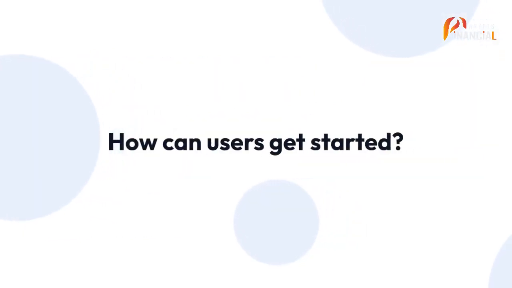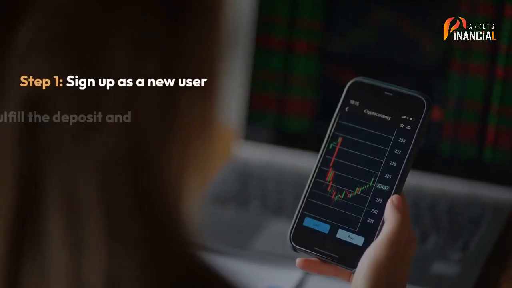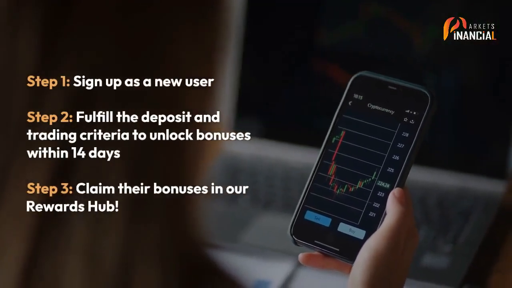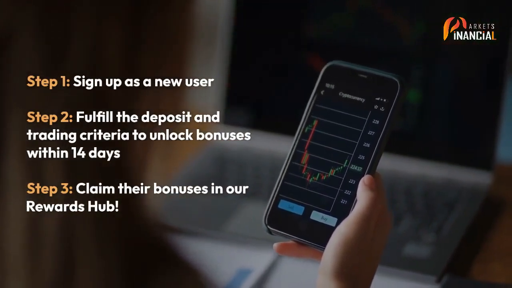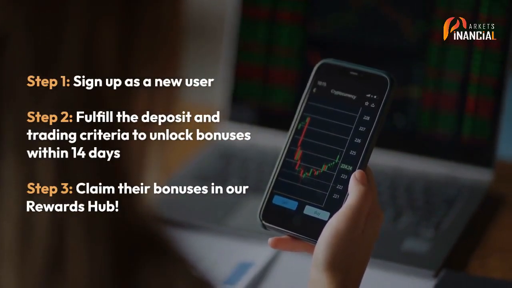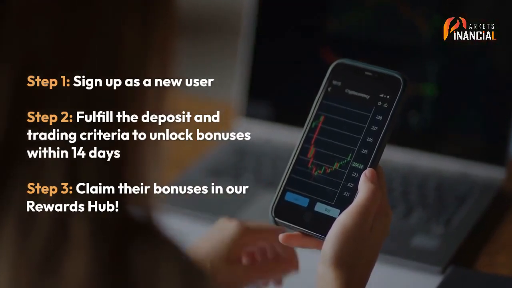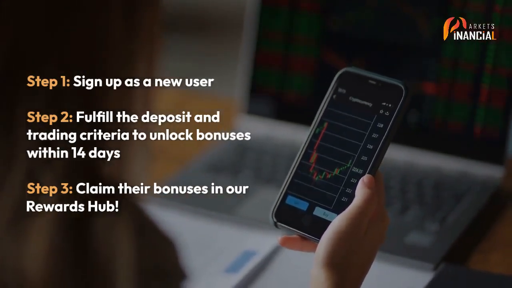How can users get started? Step 1. Sign up as a new user. Step 2. Fulfill the deposit and trading criteria to unlock bonuses within 14 days. Step 3. Claim their bonuses in our rewards hub.